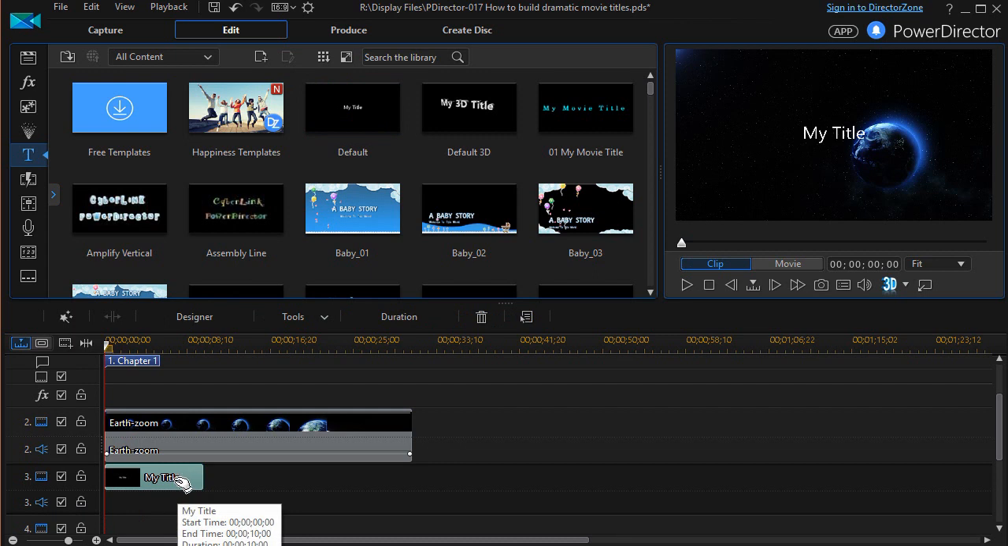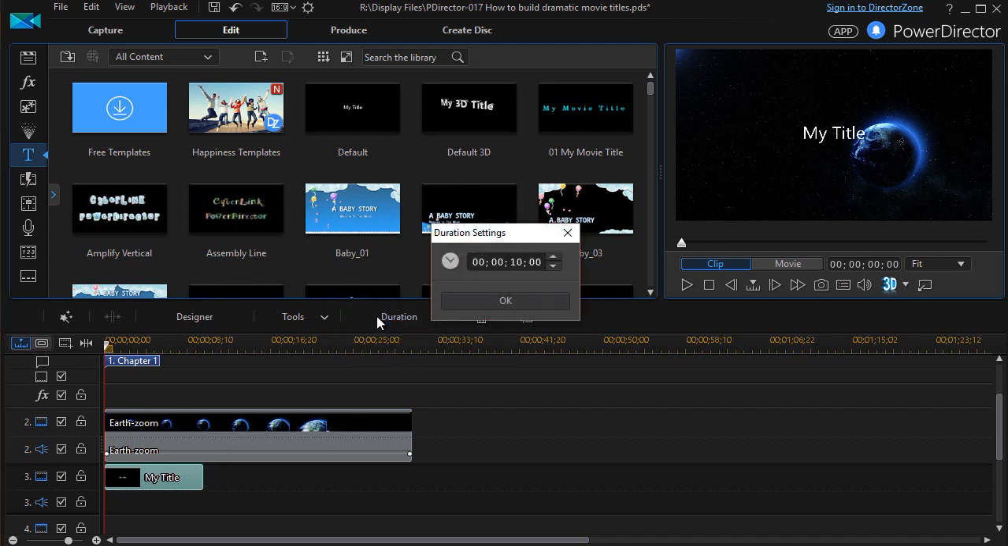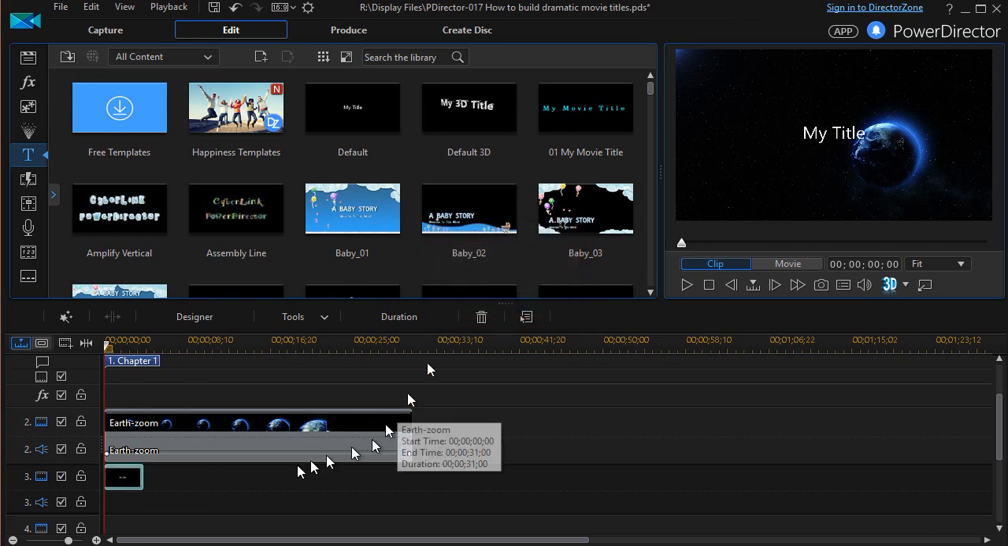Now that I have it here, there are a couple things I want to change about it. First of all, the length. Because I want that title to last no longer than 4 seconds, once I have it highlighted, I can click on duration, and then I can click on the second item, which is the second one over, and click on the down arrow until I get down to the 4 seconds. And there I click on OK.